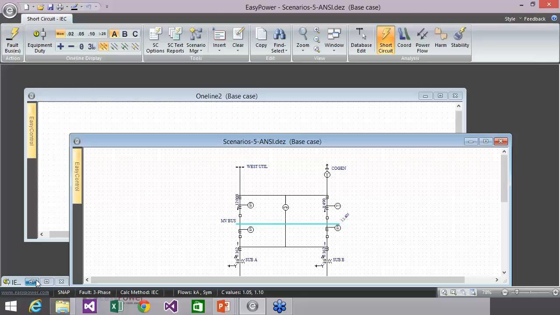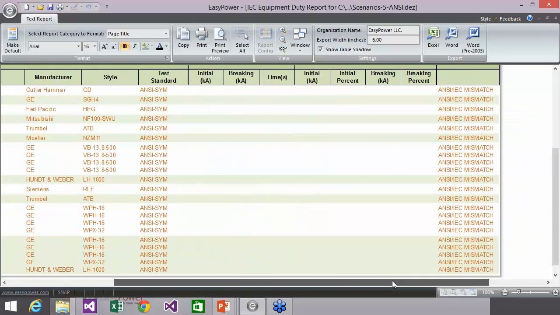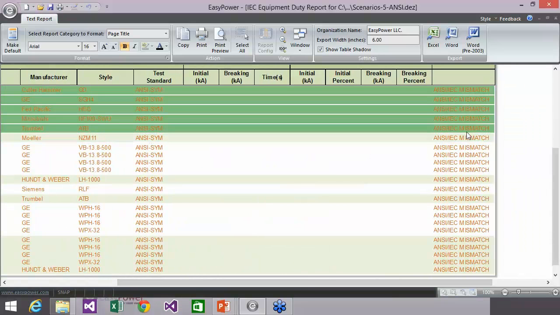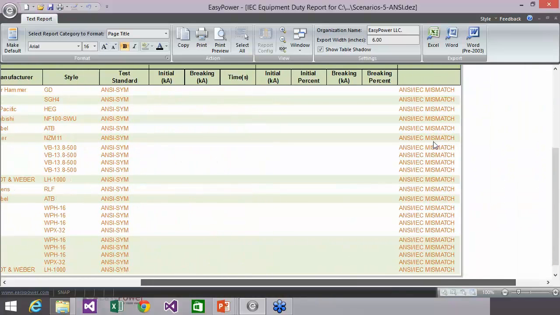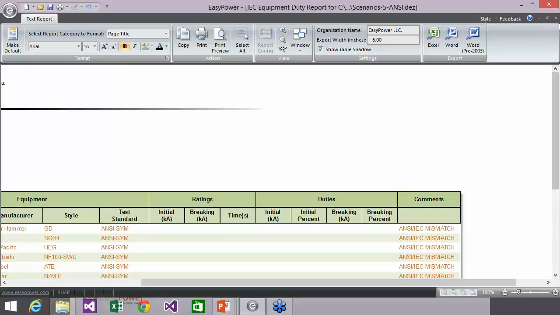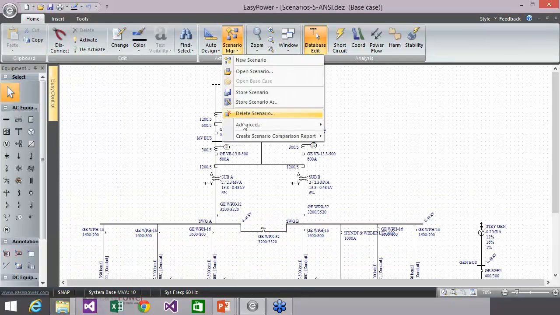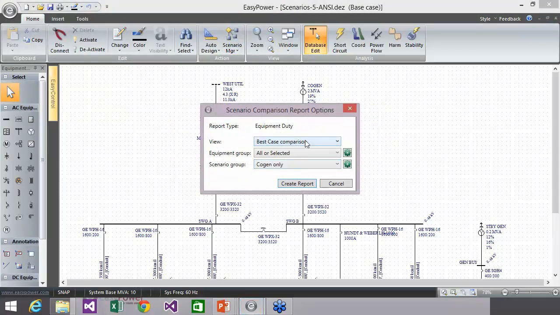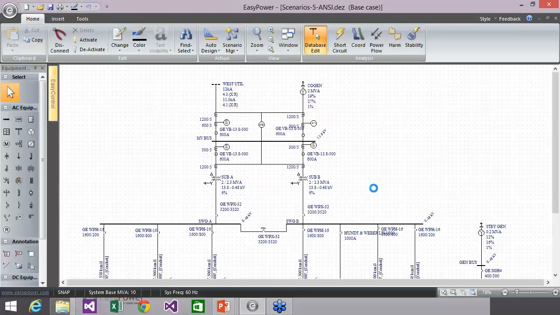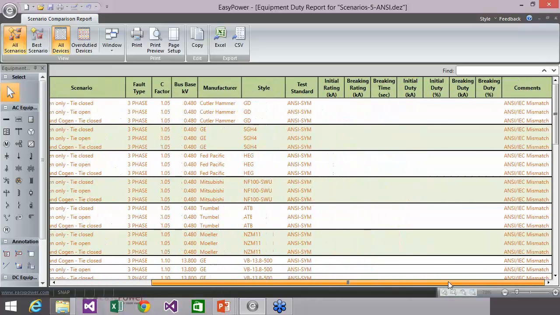And what we're going to look at here is, we'll see here we get the report. In this case, because I have ANSI equipment and I ran IEC analysis, we get this error. Now the same thing will happen if I do the scenario comparison report for equipment duty. And I'll just accept these same options. It'll go in and do the analysis. However, again, in this case, I just have ANSI equipment in the file.